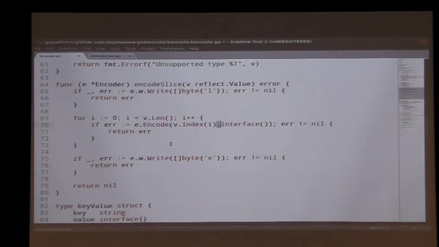The interface just returns whatever it is, an empty interface with whatever concrete value underneath, which was the original value.